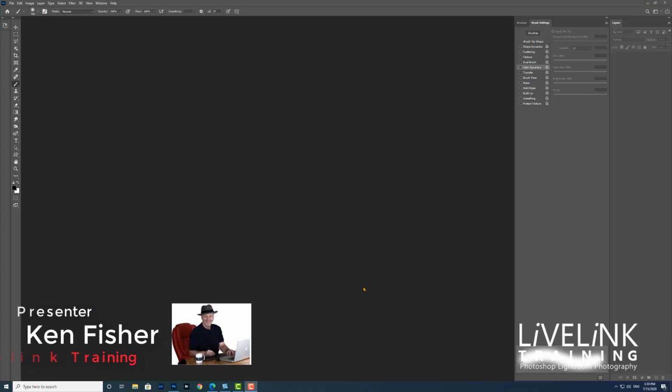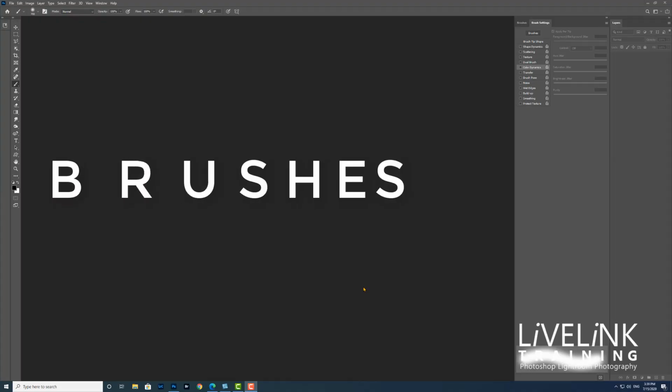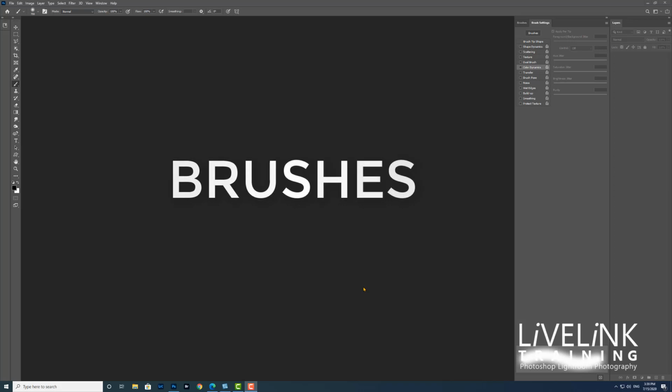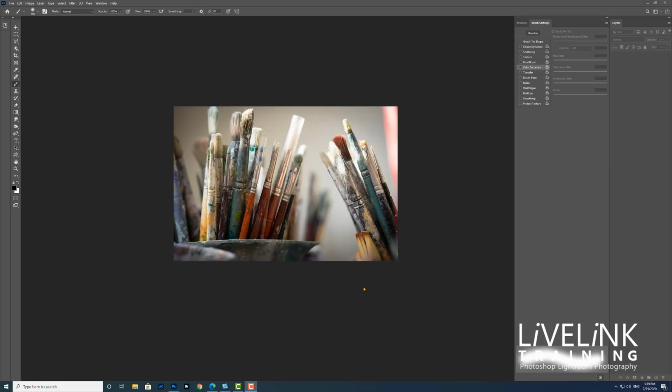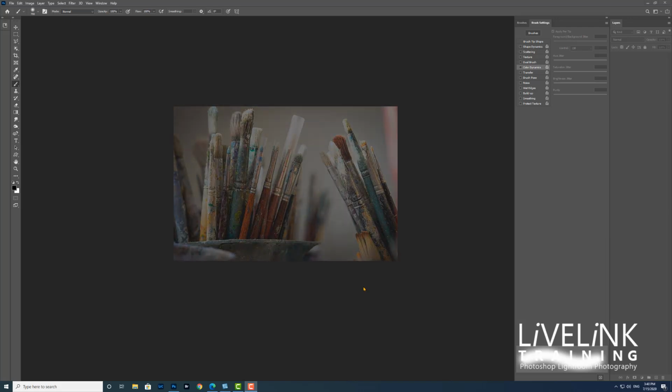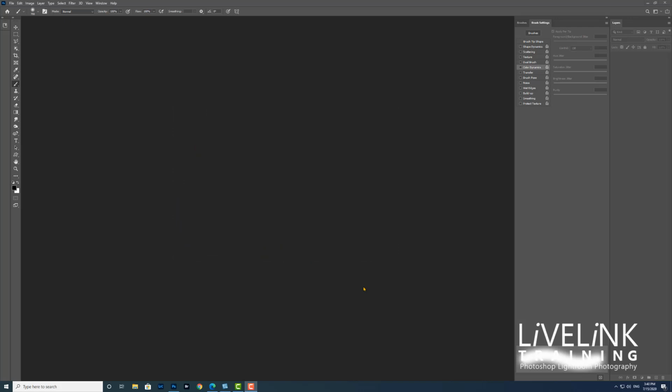Hi and welcome. In Photoshop, a brush is a preset that controls the stroke and shape of lines when you're using the brush tool. Now, just like an artist can have many different brushes to create different effects on a canvas, Photoshop has many different brushes to create lines, shapes and artwork.